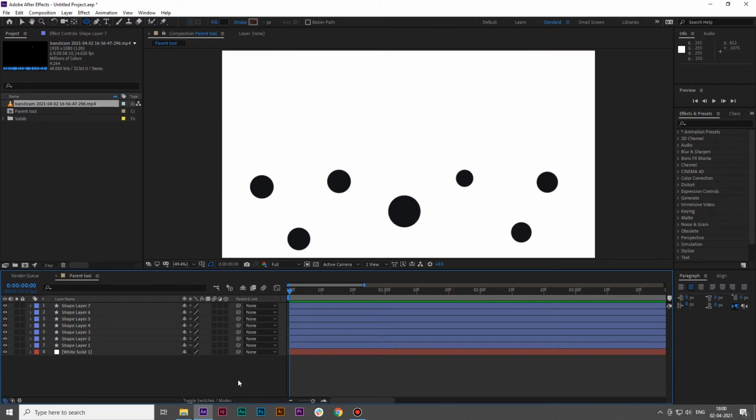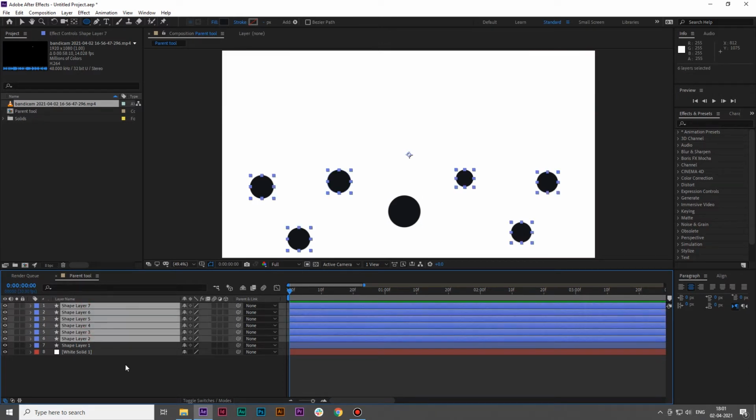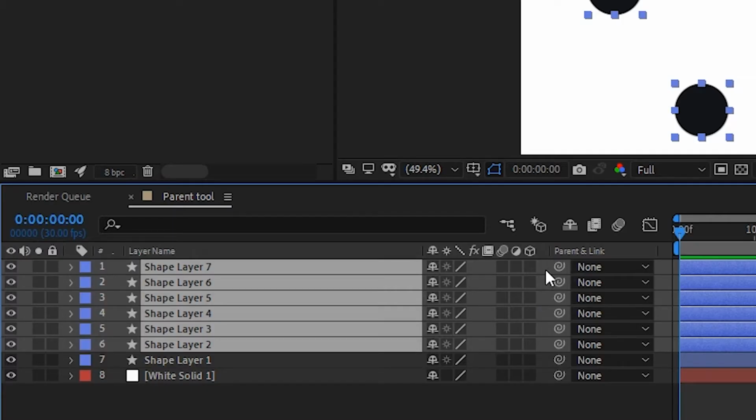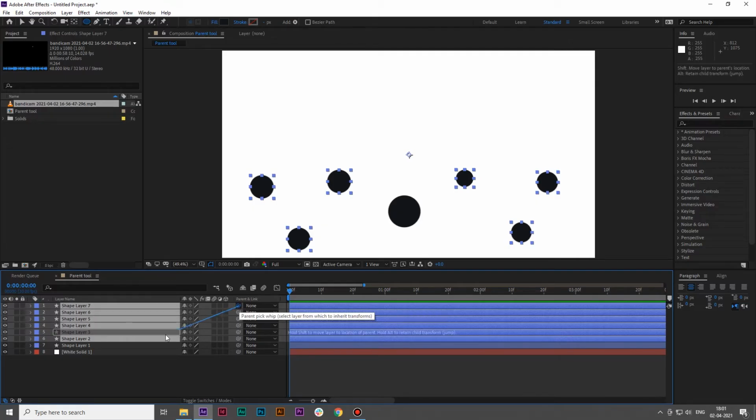If we give the same position keyframes to every ball separately, it will consume a lot of our time. So what we have to do, simply select all the layers to which we have to give the same position as shape layer one. This is our parent tool icon. We have to just hold it and drag and drop this line to shape layer one.